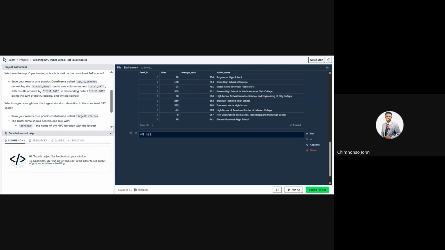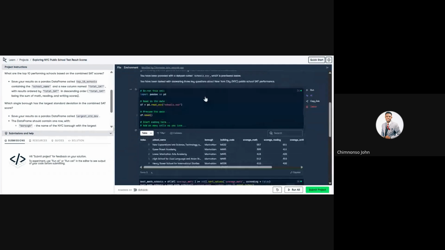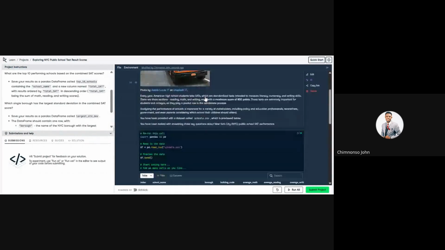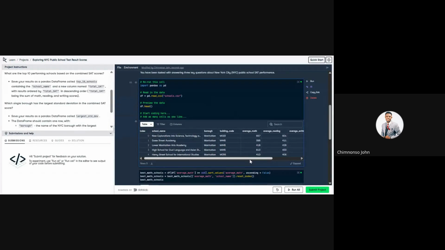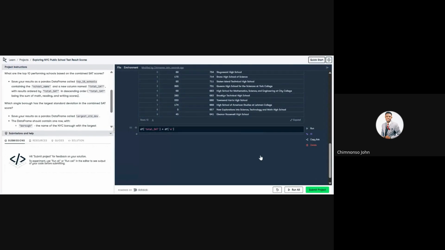Let's create the column first. The column is called total SAT. You need to think, is equal to, all right? So that's the column. You need to create it first. So df. It says the total of the mathematics, reading. So how is it named here? Named average maths, average reading, average writing.